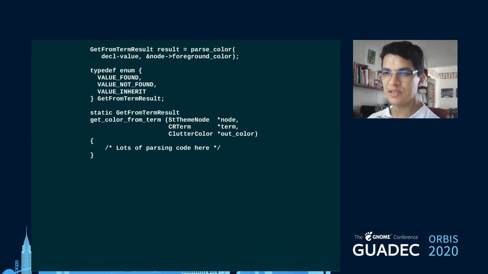And what this means is that if the parsing was OK, then we'll return value found. If there was a parsing error or the property was not there, we'll return value not found. Remember that the CSS specification says that if there's a parsing error, you should just ignore the property. Just don't exit the program or bring up an error or anything. Just ignore the property. And if value is inherit, we'll copy the property from the parent node.